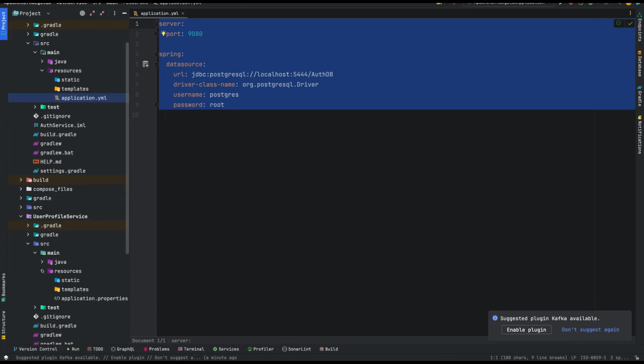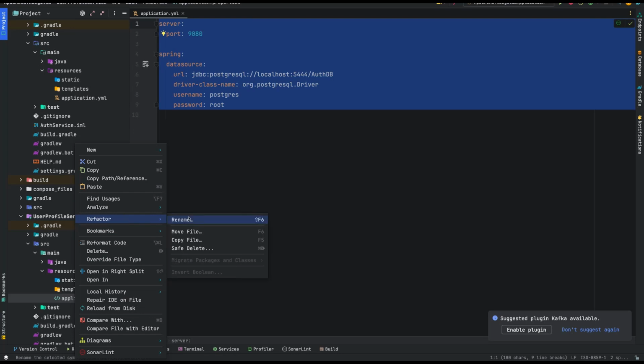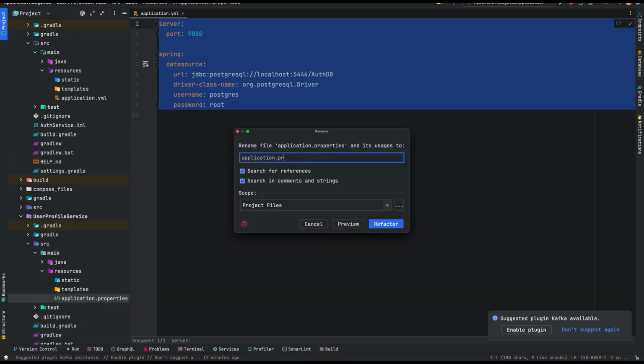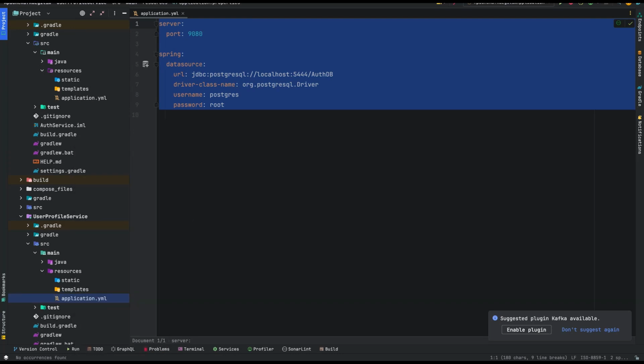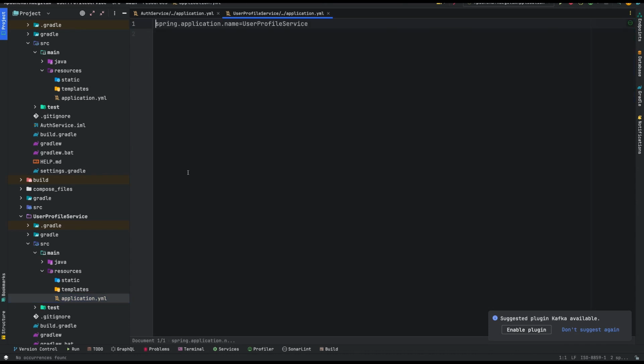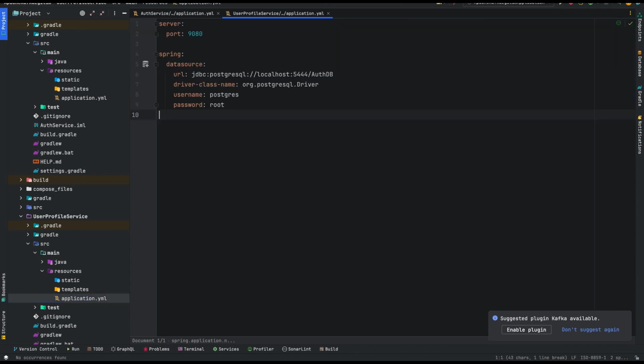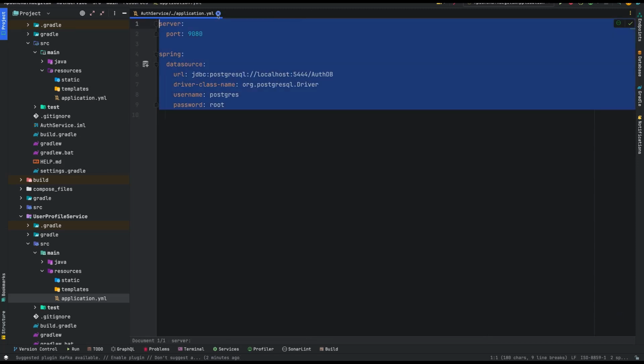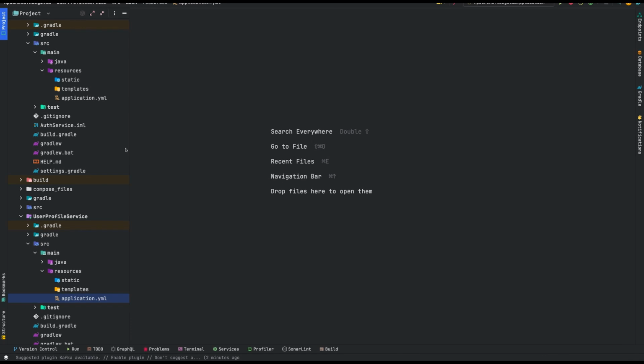Inside our user profile, from refactor rename, I make it YML and do the same for this one. Added it. This will be 9081, not OUTDB. It's user profile DB. That's how it's going to be, guys. Now we've also configured the settings related to the databases.